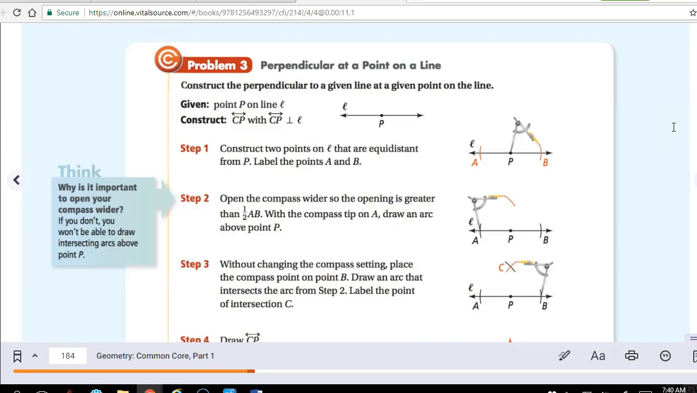Hello again. This is problem number 3 on page 184, out of lesson 3-6 in your geometry part 1 textbook. This whole chapter is about constructing particular points or lines, and on problem number 3 we're going to look at how to create a perpendicular line that goes through a particular point on the line.